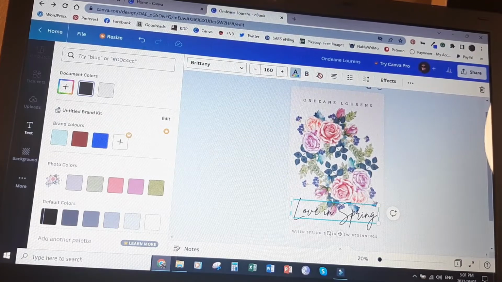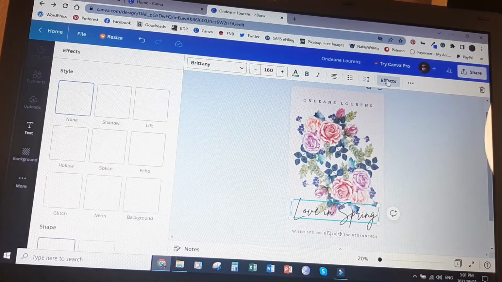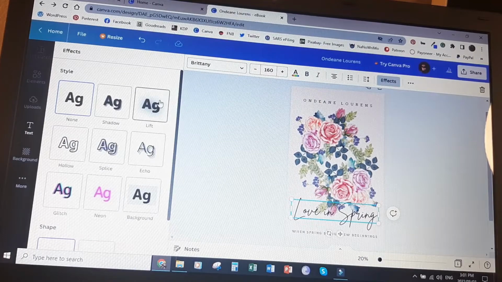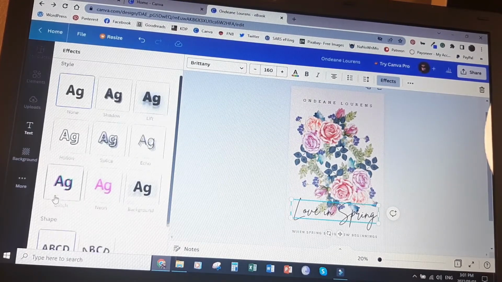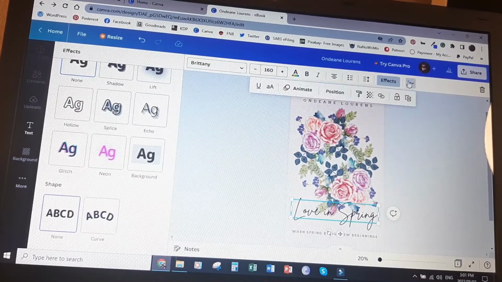And then you can either bold and italic, but some fonts don't allow you to do that. Then you can center, make a list, spacing. So it's either your letter spacing or your line spacing, or you can do an anchor text box. Effects are these ones, so it's like lift or neon or background or echo or the glitch one, or, you know, like curved or anything. And then there's underline, that's where you've got uppercase and lowercase, where you can animate.